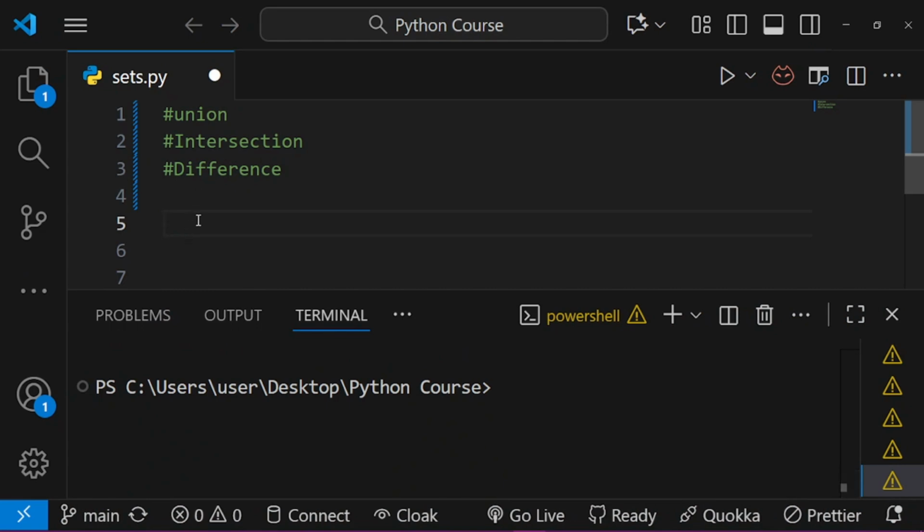Welcome back, guys. So like I said, we are going to be splitting the set operations into two parts, and so this is part two. This is what we are going to be doing today. So we are going to be looking at unions of sets, intersection of sets, and then difference of our sets. So let's look at them in action.